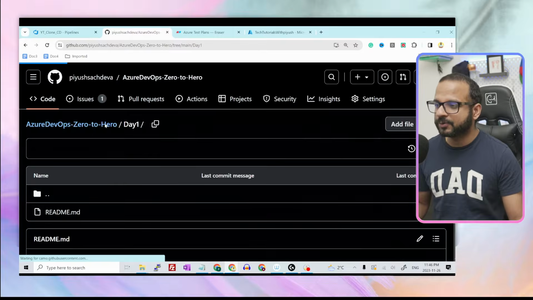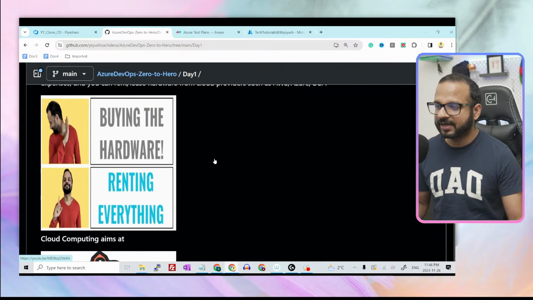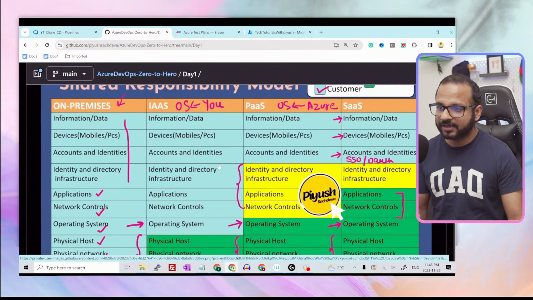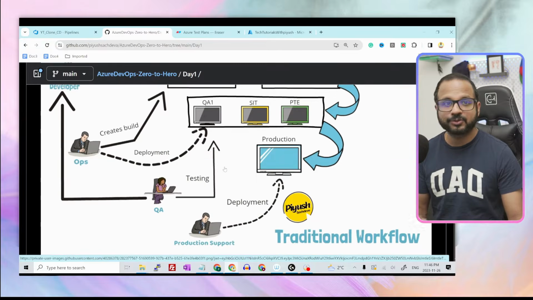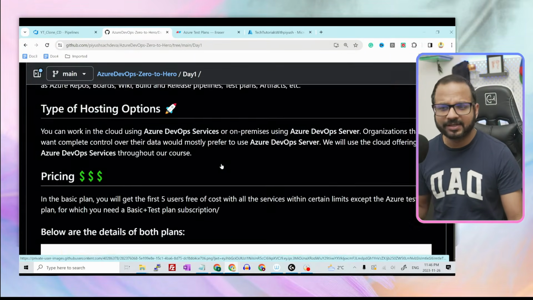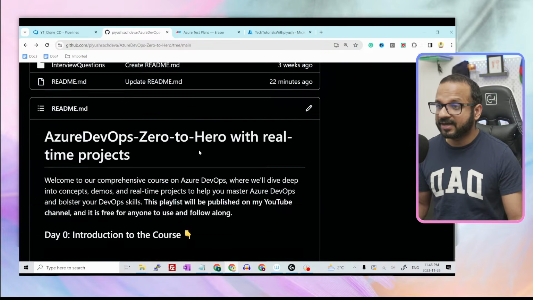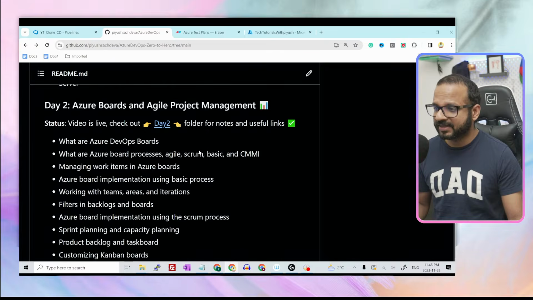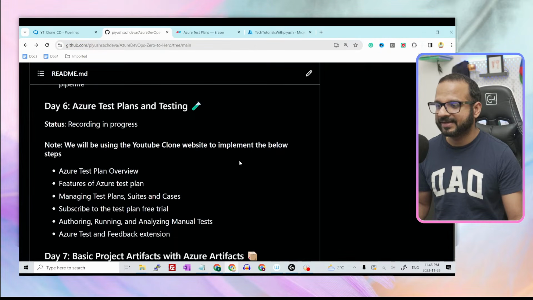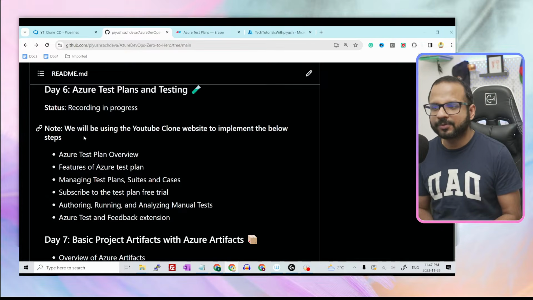For example, if you go to the day one video, it will have the link to the video. It will have all the important notes and important diagrams that we have discussed throughout the video and a few other things. So you can have a look at that whenever you have time. And currently we are at day 6. So we can just scroll down where it says day 6 Azure Test Plan and Testing. This one over here. Okay, so again, we'll be using the same YouTube clone application.